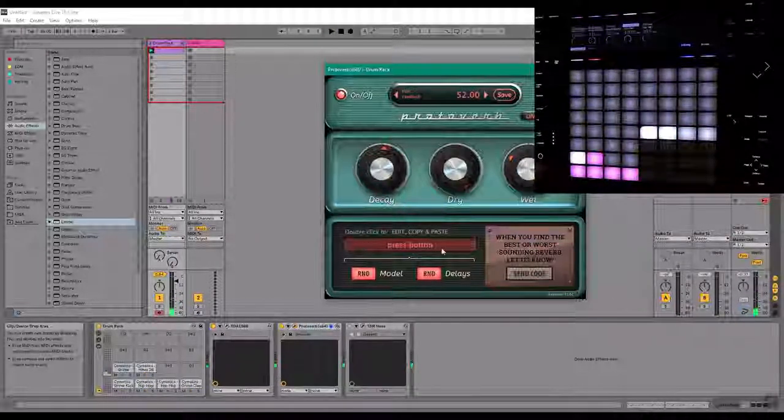And now let's go ahead and randomize and see. We'll randomize the model.